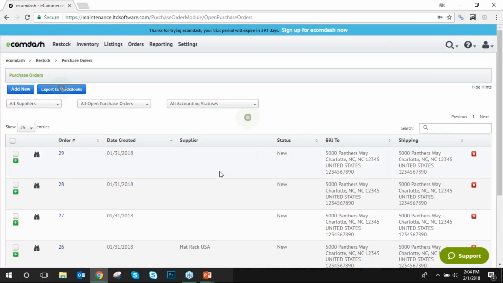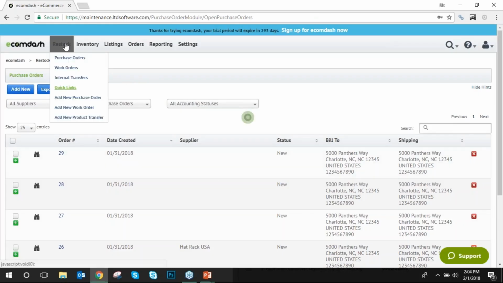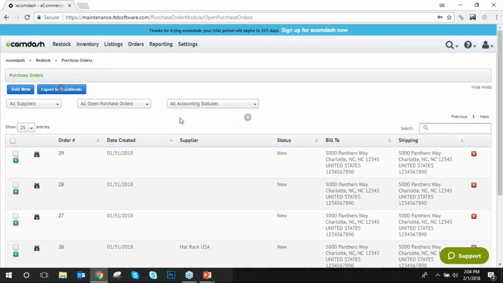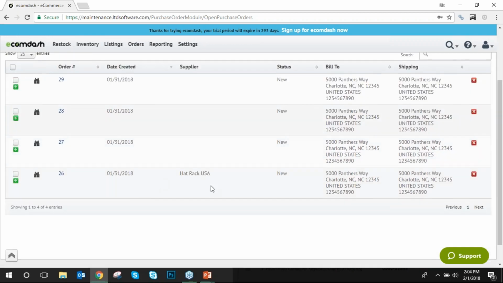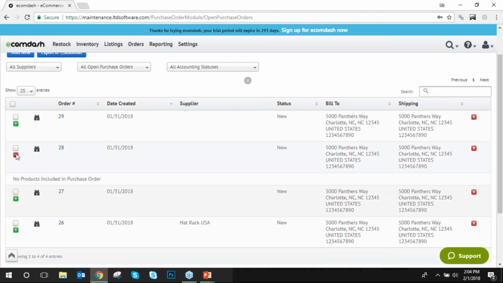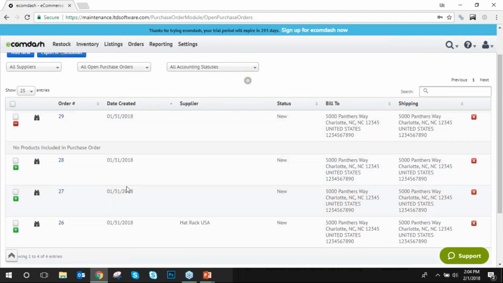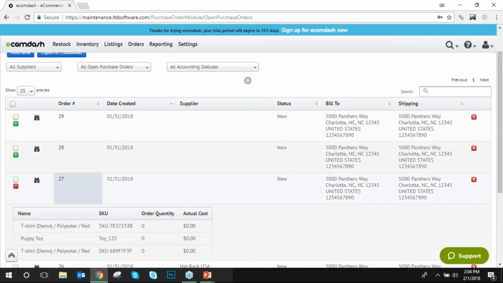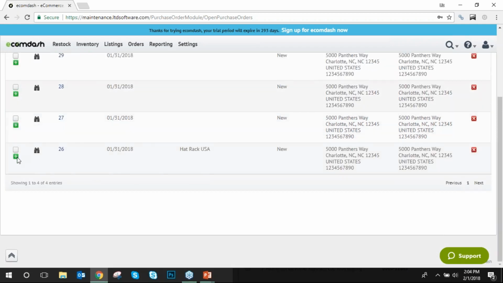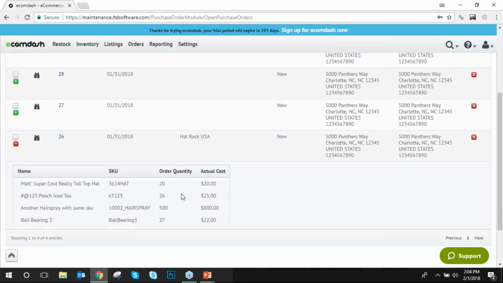All right, so I've landed here in the purchase order module. Again, this is under Restock, purchase orders. So on this page, you can see quite a few different purchase orders I've made here. If I click on the green plus mark down below, you'll be able to see all of the products that were included in these orders. Here's a good example here. It gives me the name of my product that I've ordered, the SKU of that product, the quantity that I ordered of that product, and then the cost of that product.